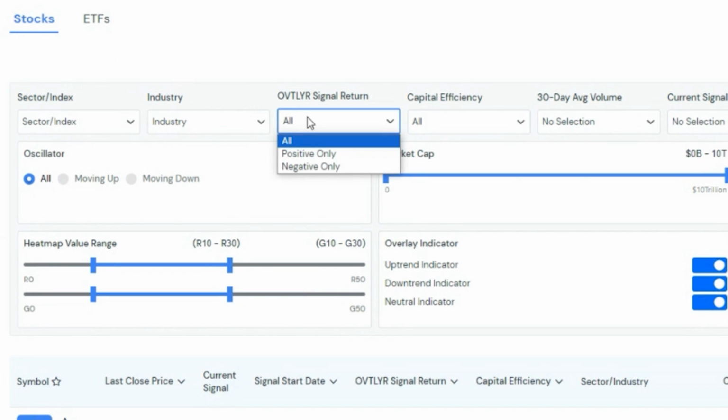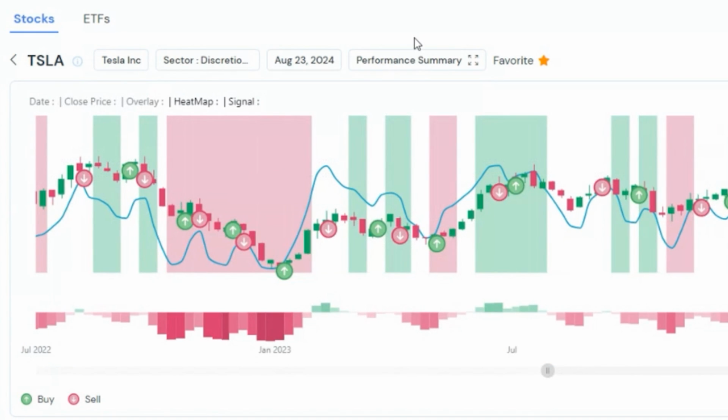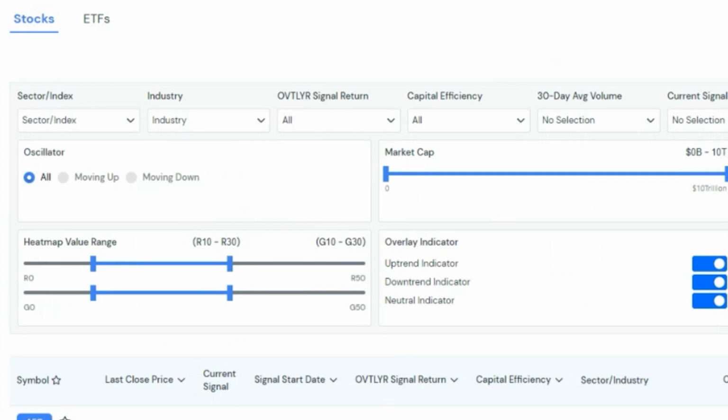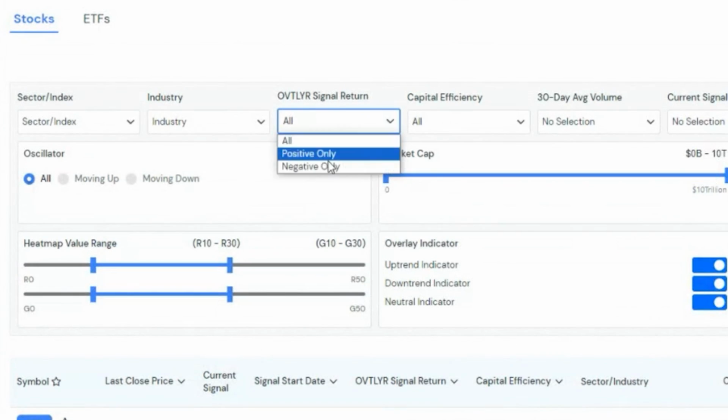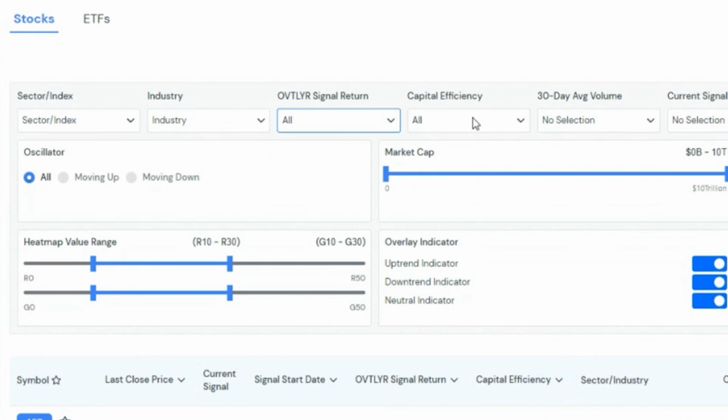So you can find any stock that you really want to narrow it down to, or you can leave it wide open. We can look at the outlier signal return to see if it's been positive or negative, which makes it super simple. So you don't have to go into each individual stock and hit the performance summary. You can see them all right there in one spot. And you can filter those right there using the capital efficiency that we talked about earlier. You can say, okay, I only want to look at stocks that have a capital efficiency of 2.0 or maybe less than 1.0. We've got all the different options for you right there.